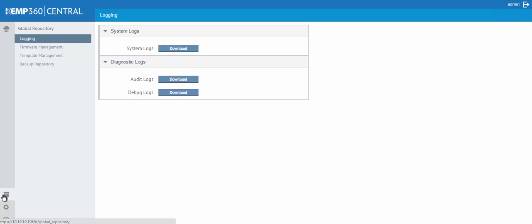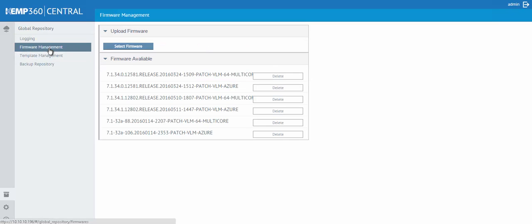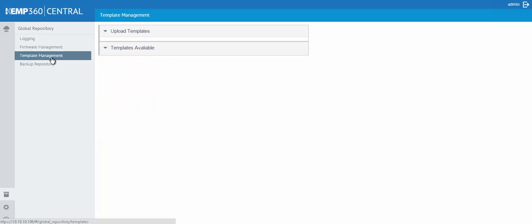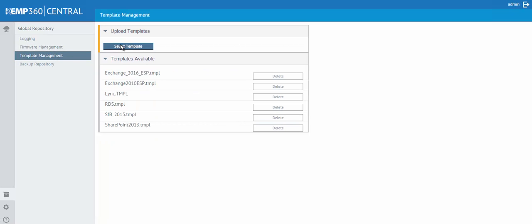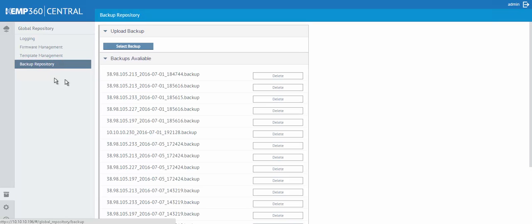Moving on from our network and device administration, we're now in the global repository, where we have our logs stored, whether they be system, audit, or debug. We have firmware management, where we can upload new firmware versions and delete older ones. With template management, we can upload new templates as they come out, and perhaps we want to delete ones that are no longer in use. And then with our backups, we can upload backups as well as delete backups that are stored within Kemp 360 Central.